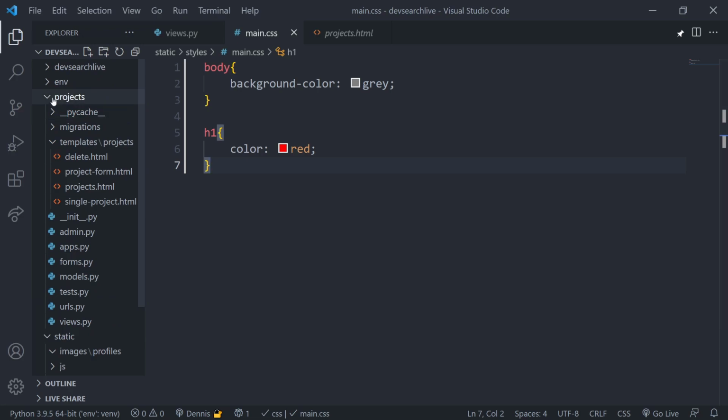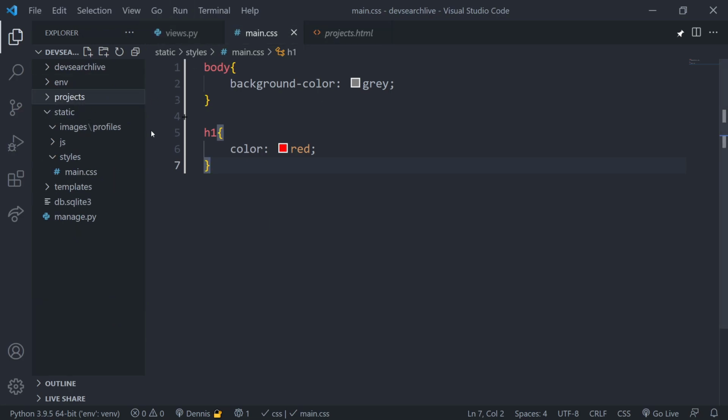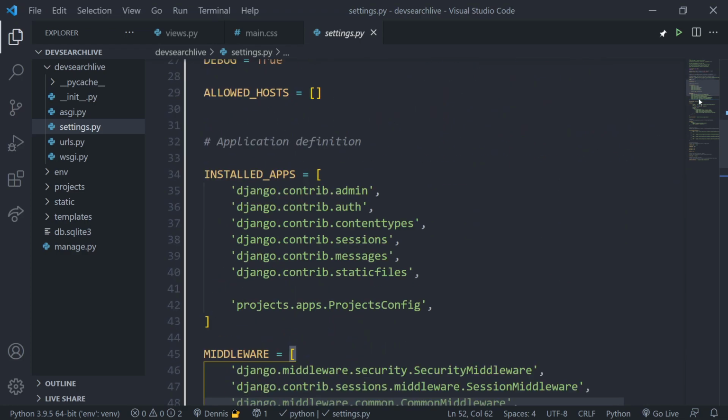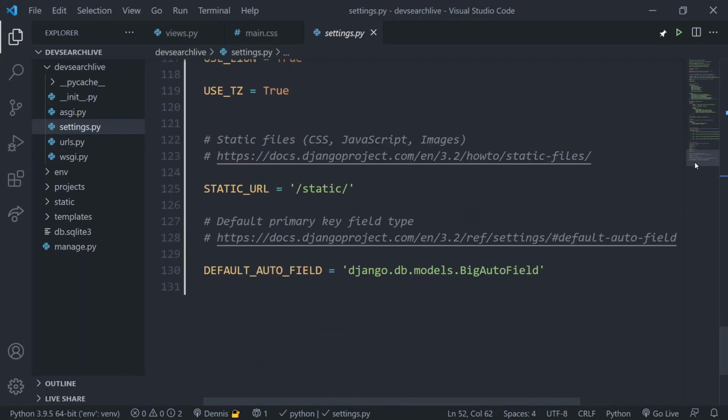Now, to connect the static files, Django has no idea about this file. So we're going to have to do things the Django way. So the first thing I want to do is actually go into my main project files here. So in settings.py, and in the course, we just call that dev search. In this case, I'm calling it dev search live. So we're just going into this file here, and we just need to connect the static files here.